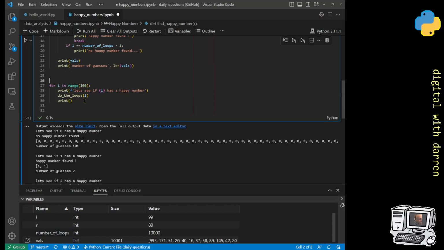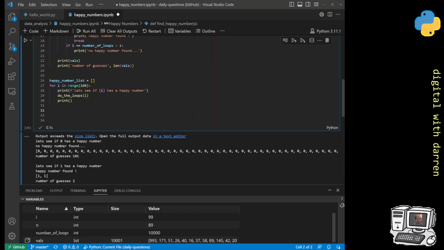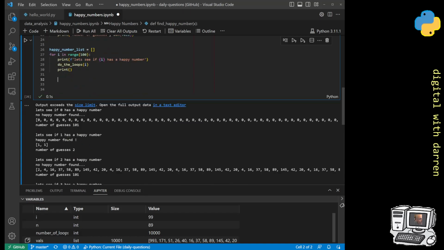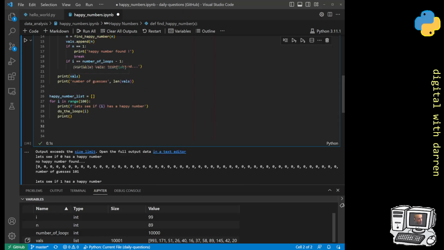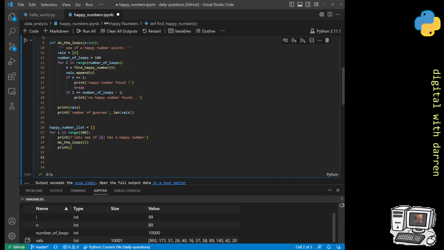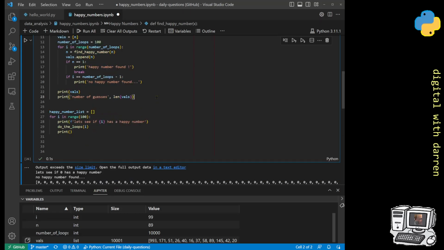So let's just make our happy number list, something like that, which is an empty list, and we'll just populate our list. Because we don't want all of this printed stuff necessarily all there, we might want to remove our print statements at some point in time. But what we need is a return value that's coming out of here. So print vals, number of guesses, right?